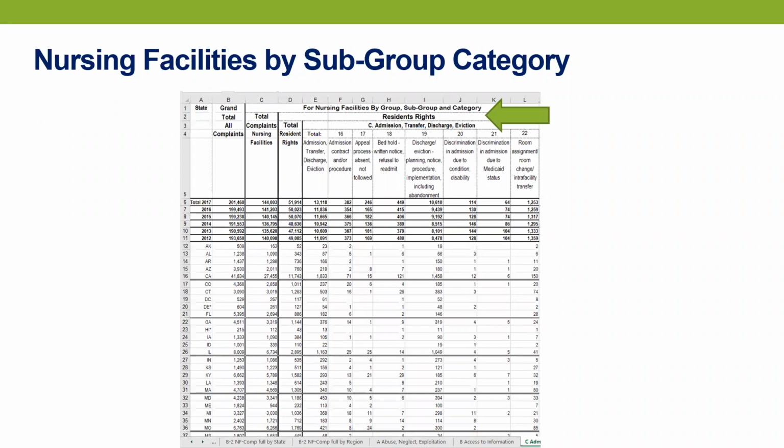Was it discrimination due to Medicaid status? Was it an appeal process that wasn't followed or that was absent? And so, again, you can go down and find your state to see where your number of closed cases are in terms of each individual subgroup for transfers and discharges.